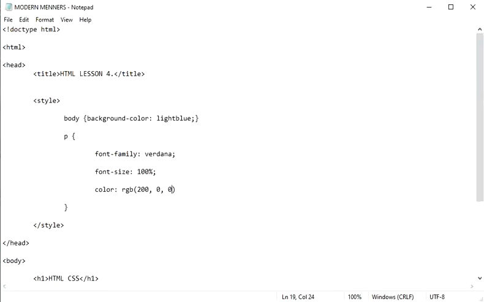What else is there? Yeah, I think that's pretty much all there is. Yes, this is the HTML CSS tutorial.